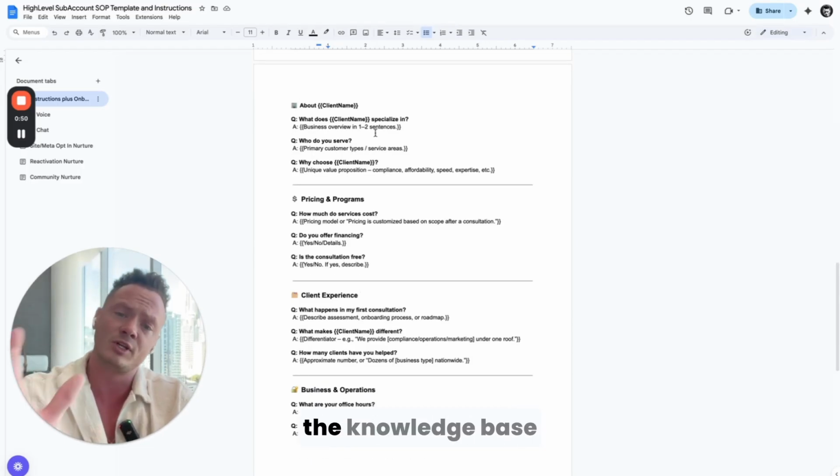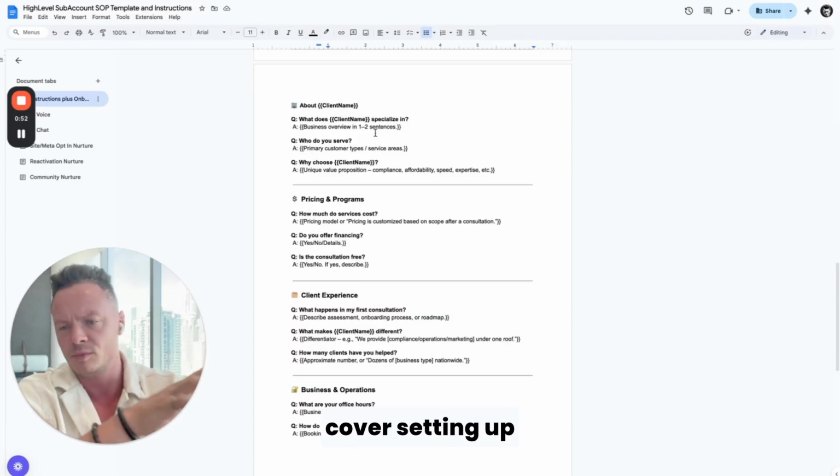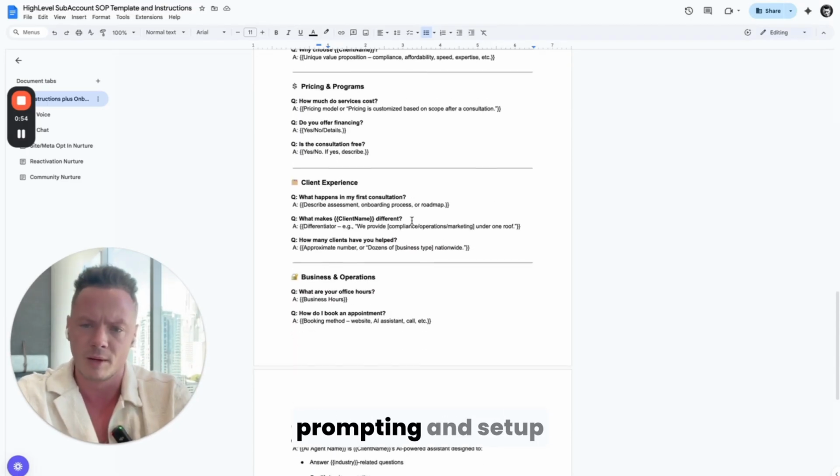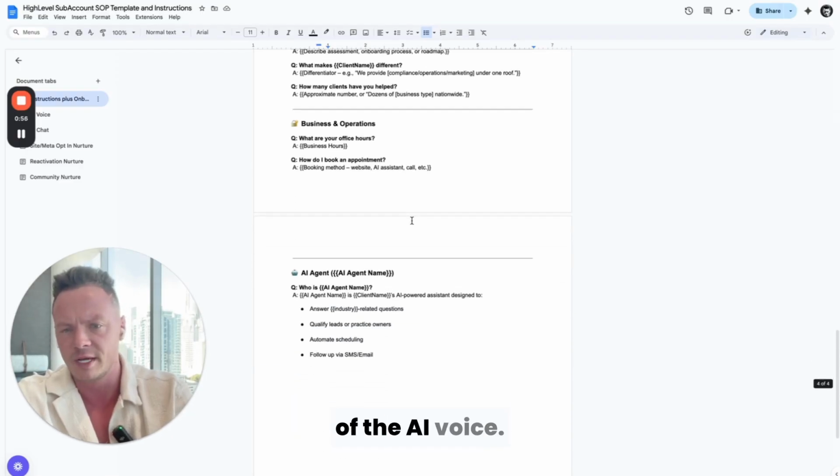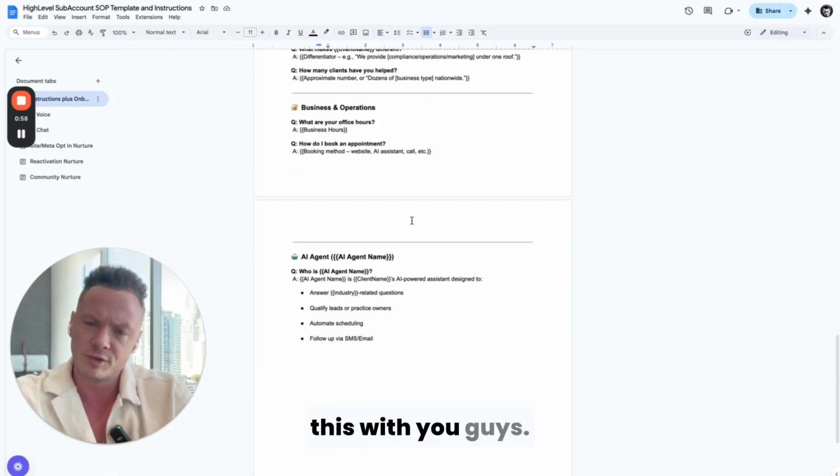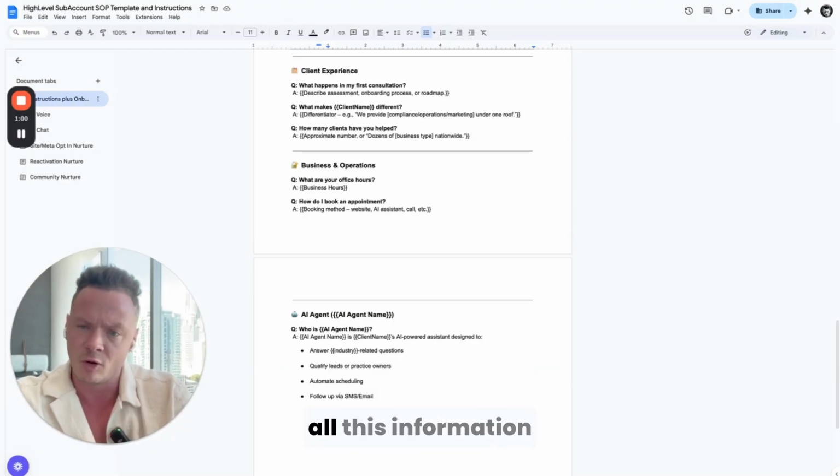So I'm going to cover setting up the knowledge base, and I'm going to cover setting up the rest of the prompting and setup of the AI voice. So I'm going to share this with you guys, but basically you need to fill out all this information.